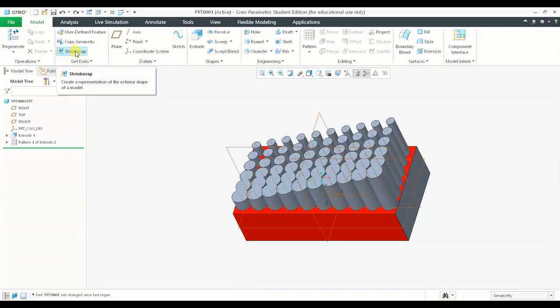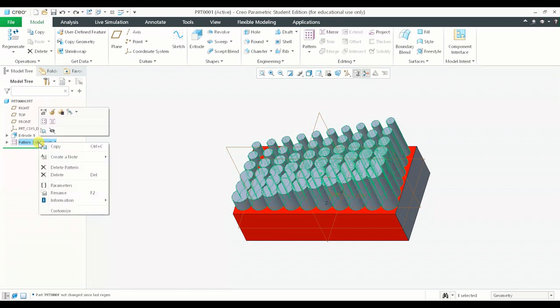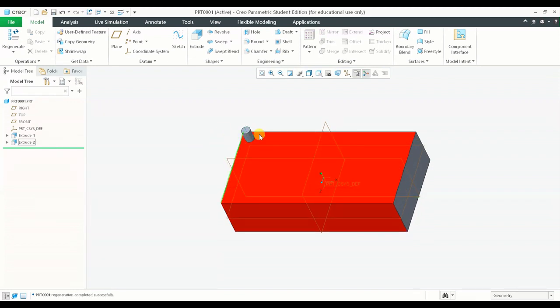So in this lecture, we will be discussing the next type of pattern. If we want to delete the pattern we have created, we can click on it in the model tree and right click it. We can either select delete or delete pattern. If you select delete pattern, we will be left with the parent geometry we created at first.